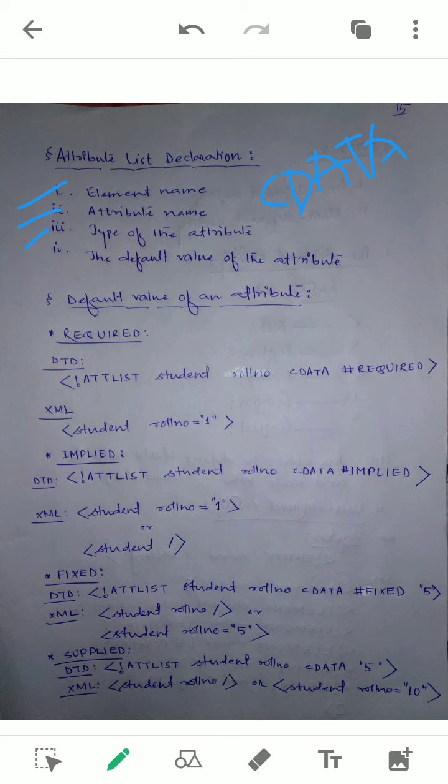But the validation rules of the attributes, we have to mention that whenever you write the value of the attribute, it should be written in double quotes. That one is different. But the type of the attribute is that it will never be parsed by the parser. Okay, this is the type of the attribute.